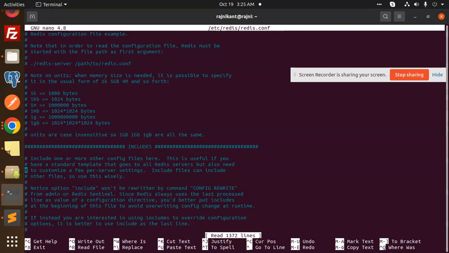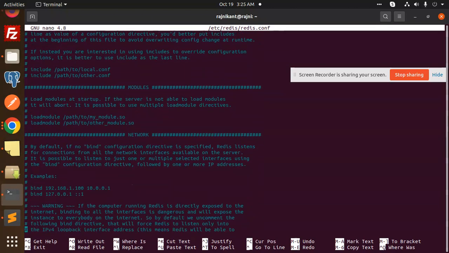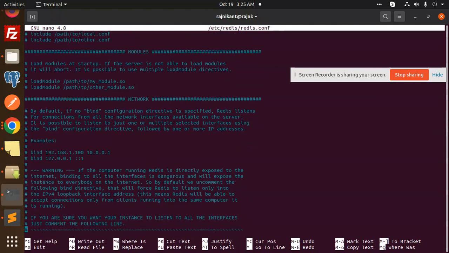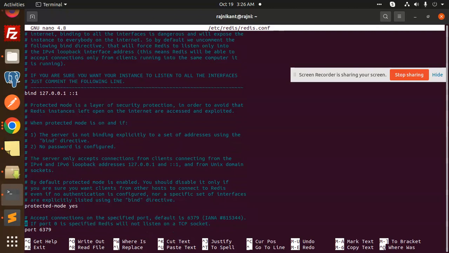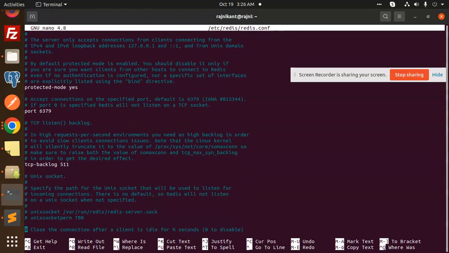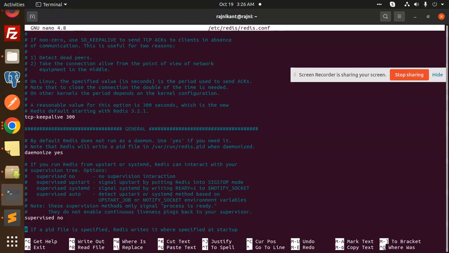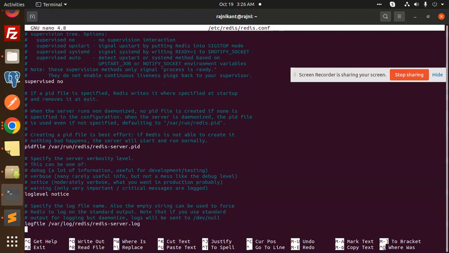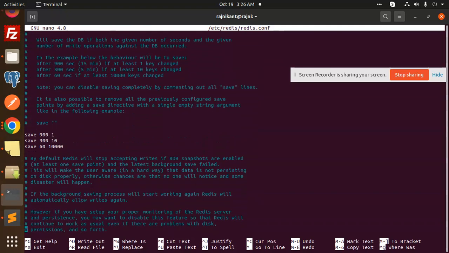And here we have the supervised. So you need to check it out. This is a bind example, so you can bind the localhost with any of the ports also. So here it is bound with the localhost. You can see that it binds with localhost only. And there is a port, protect mode, TCP timeout. This is supervised. Supervised is no. Let me check whether other commands are there or not.